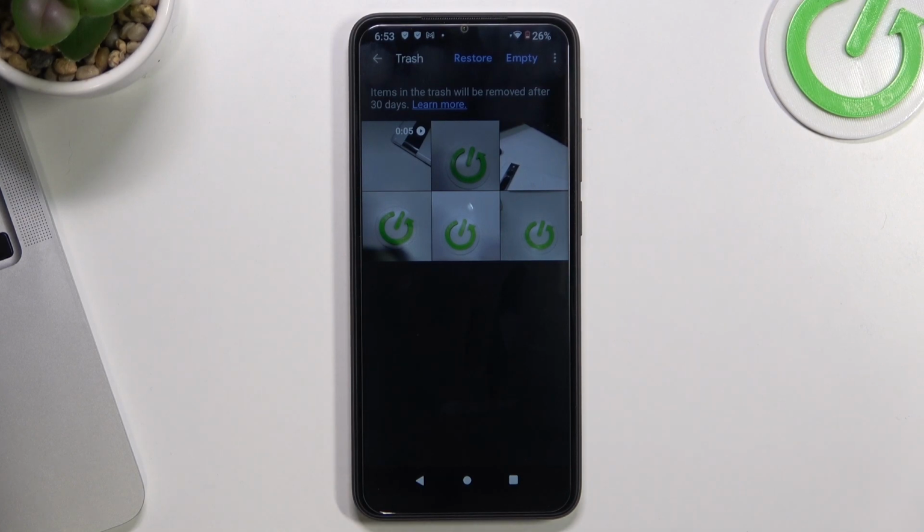But you need to know that all files you have moved to trash bin will be removed from this folder, temporarily removed from your device after 30 days. So you have only 30 days to restore it. After this time you can't restore any image and photos from your device.